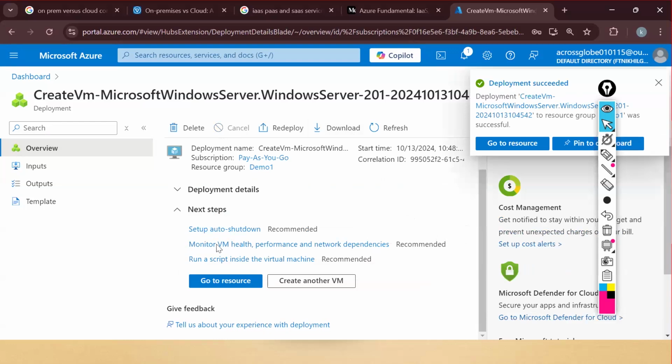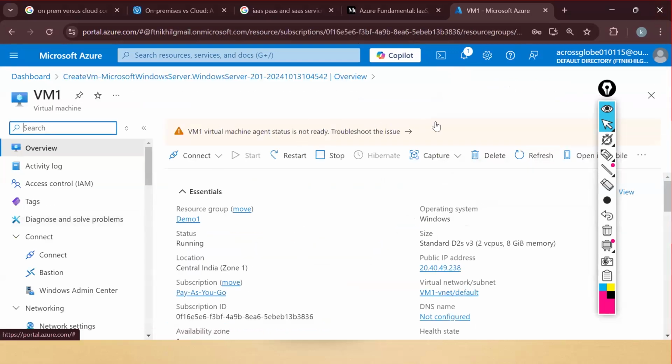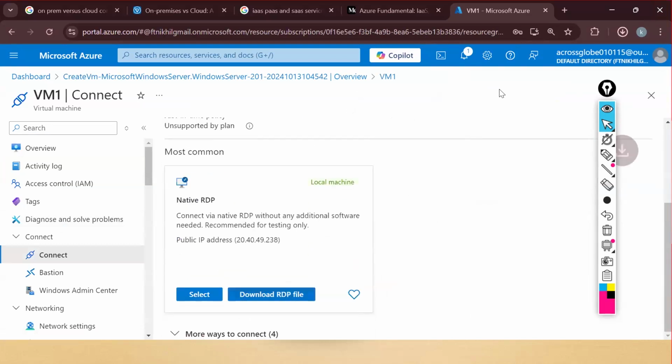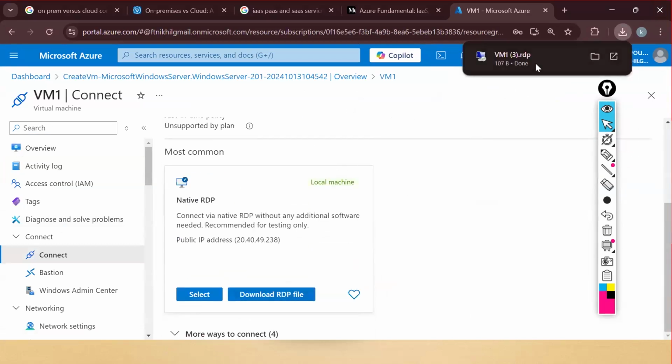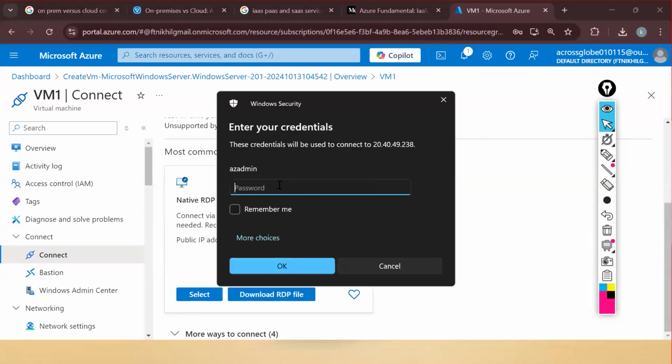Okay, now my VM got created. It's just making itself ready. And once that VM is ready, I'm going to log in via RDP. You open that, connect, and put that password here.